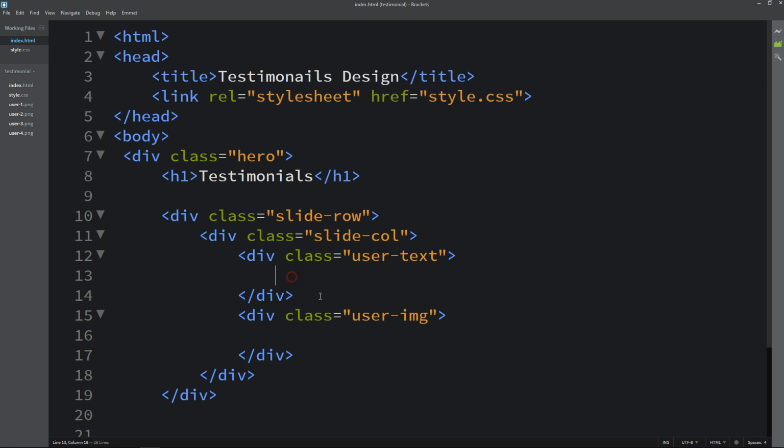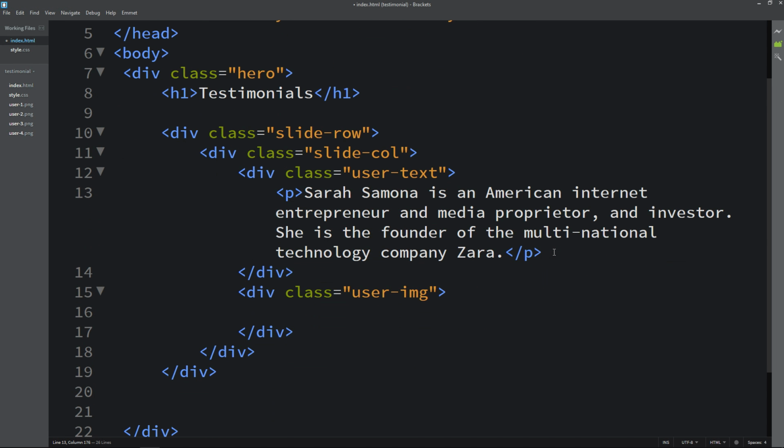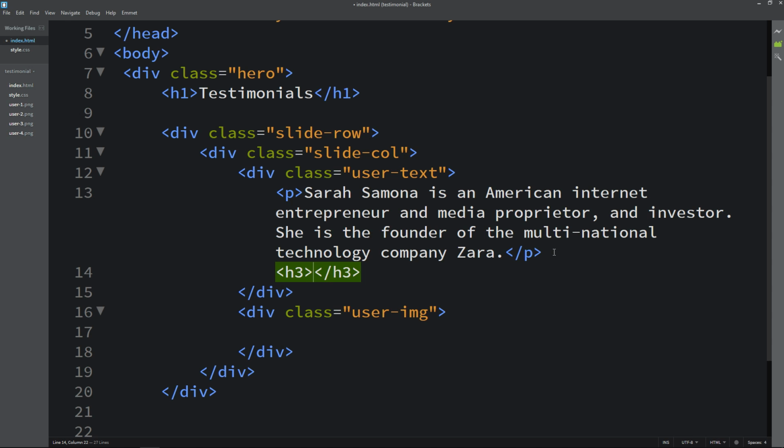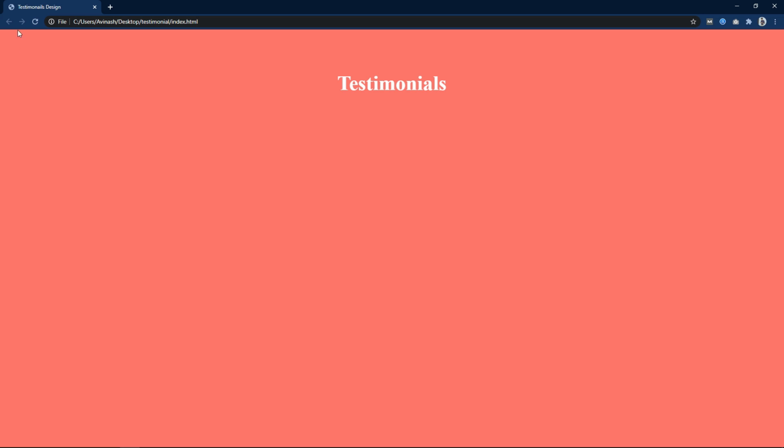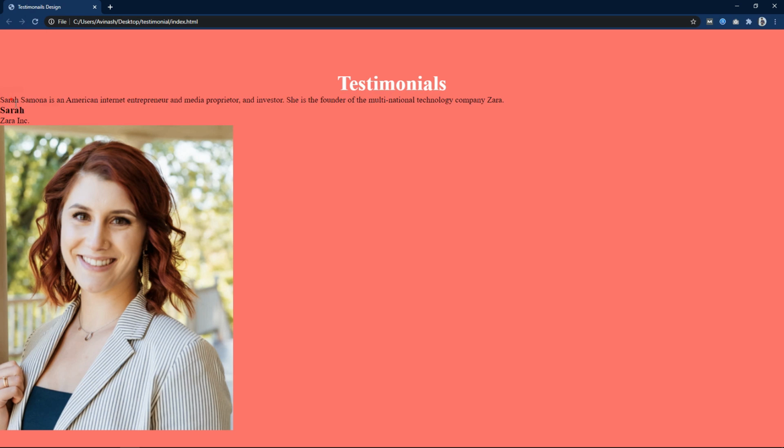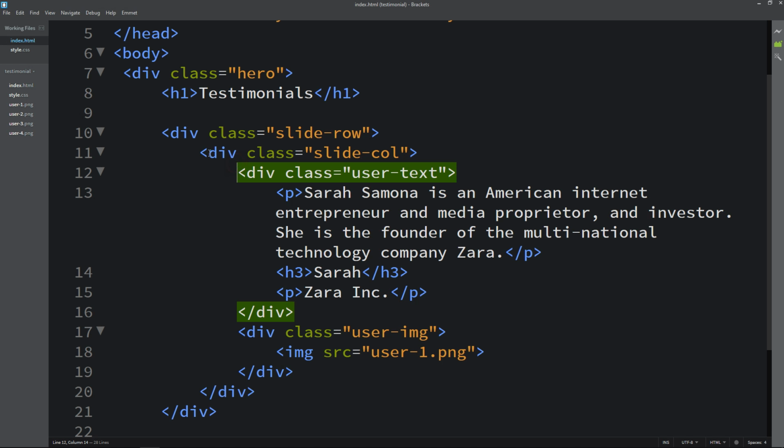So in this one I will add one text in p tag and name in h3 and one more text in p tag. And in this div we will add the image. So I'm using img tag and image file path. After that we will open the web page, and you can see this title and image. Similarly, we will add the other users text and image.